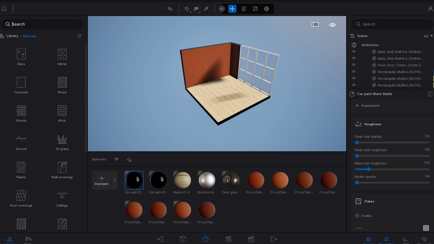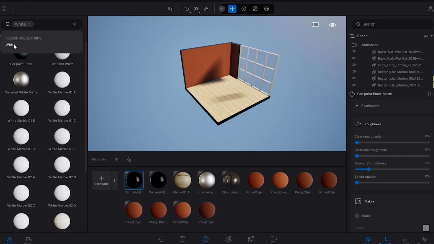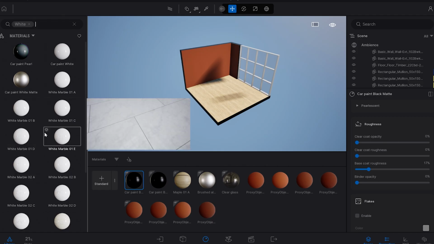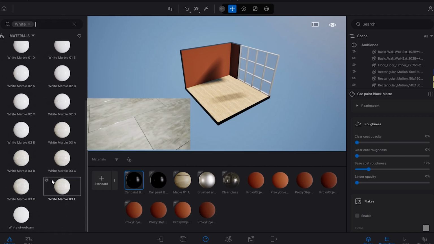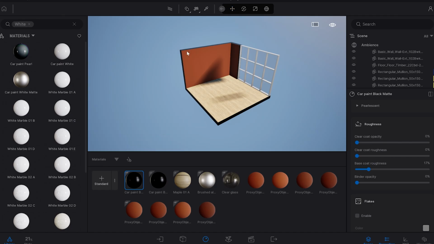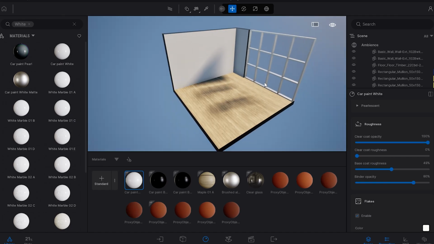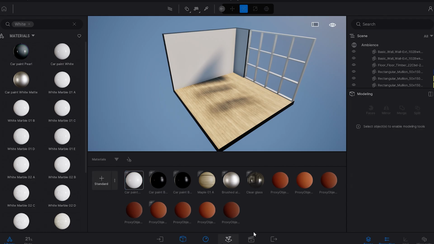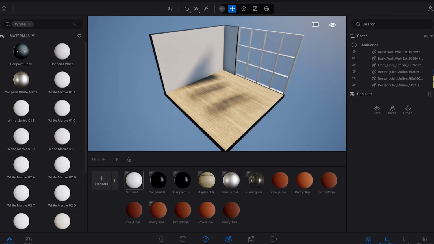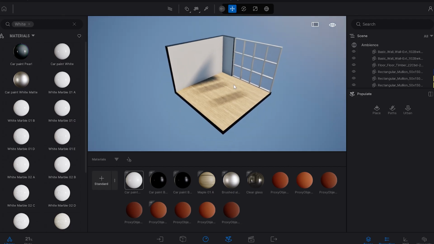And then let's just make the white, not marble. So yeah, as you can see, it kind of looks like it's been cut through. So if we go back to modeling, now what we're going to do is we're going to populate this with furnishings, and then I'll show you how to create a transition with that.